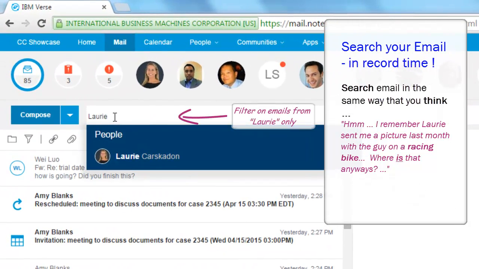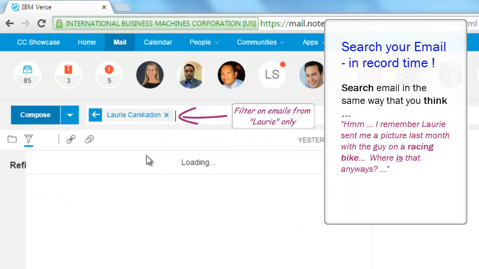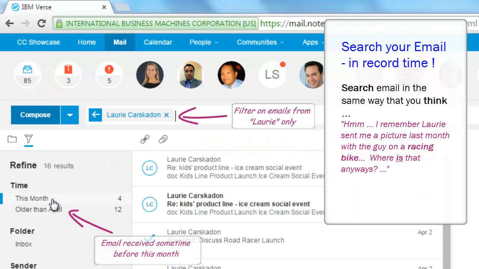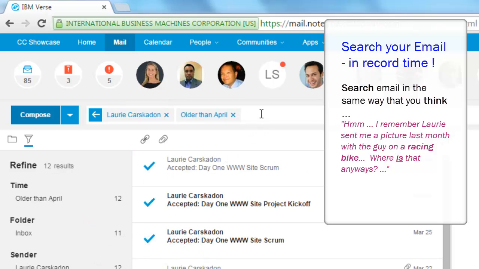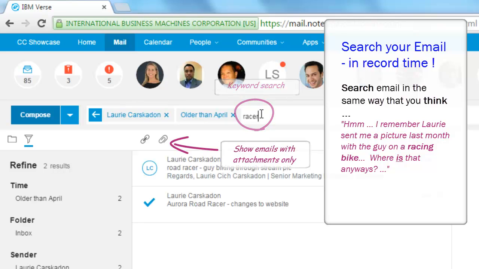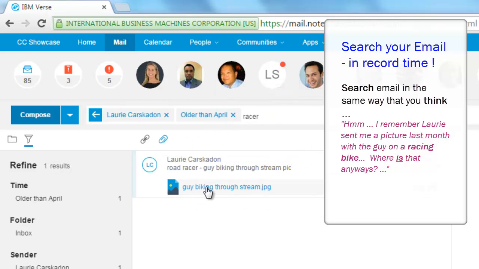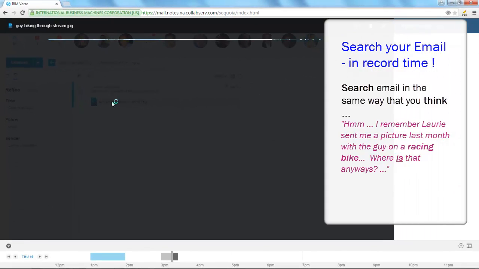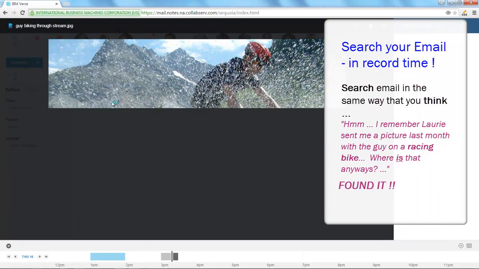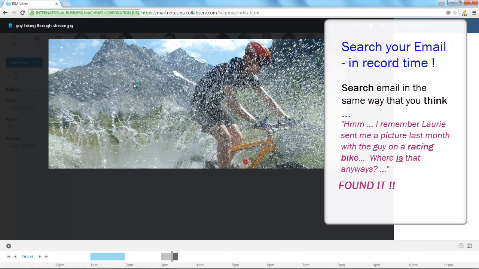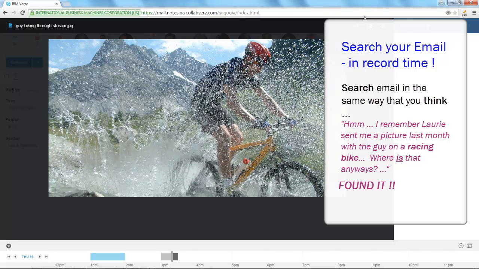So for example, we know that the email came in from Lori. So you've got a type ahead filter. We know that it came in sometime prior to this month. We know that it contained a racing bike, so we add a keyword search in there. And we know that there was an attachment, a JPEG in there, so we want to get emails only with attachments. So there it is. You can preview the file immediately without having to fully download it.